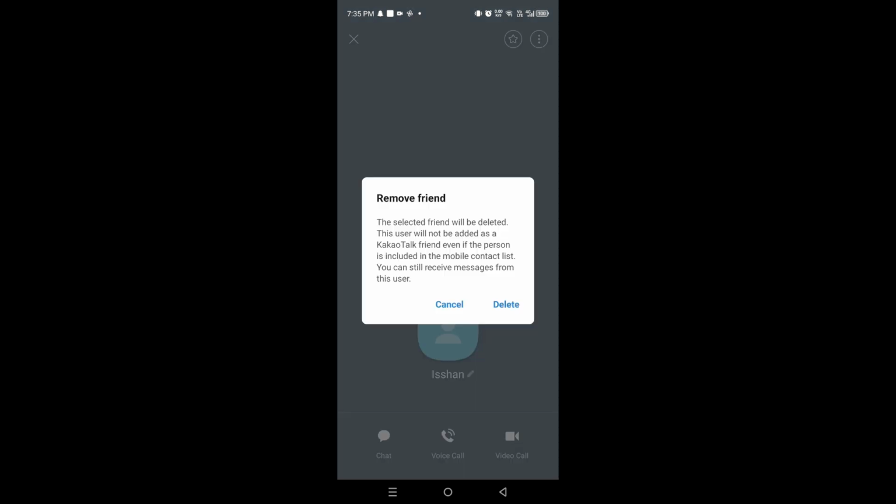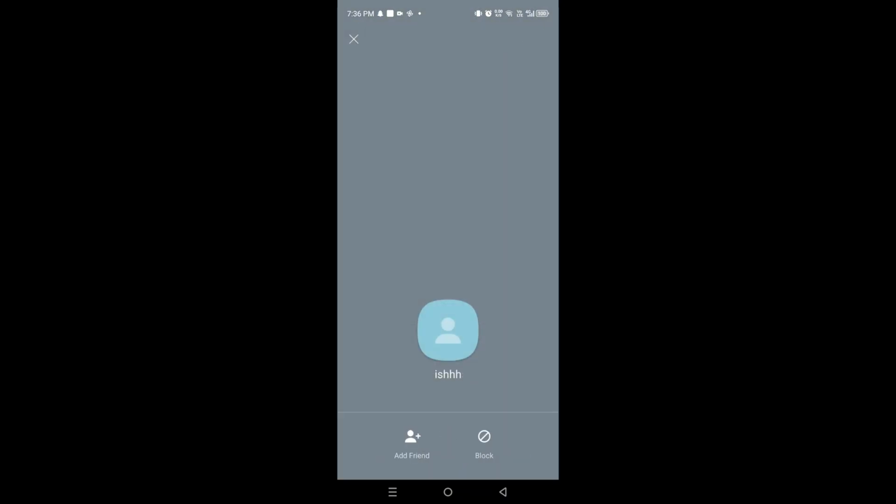You might see a confirmation message asking if you are sure. Don't worry, this won't delete the chat history. It just removes them from your friend list. Confirm that you want to remove this person by pressing on delete. Just like that, they will be removed from your friend list.